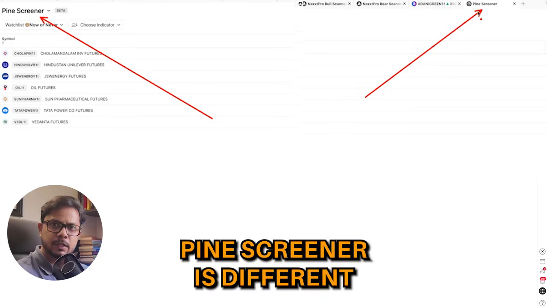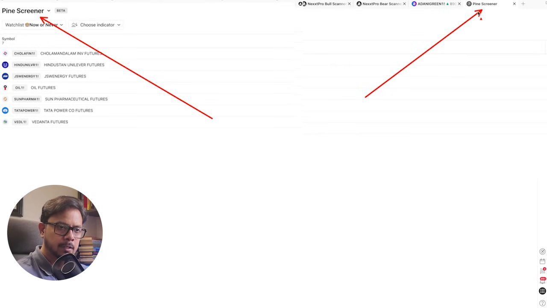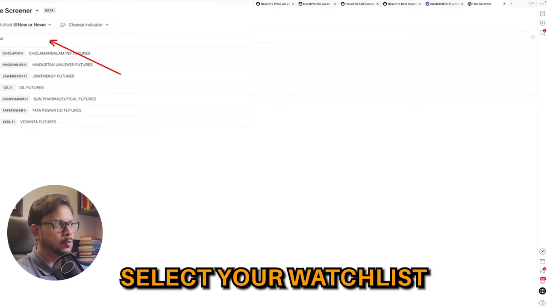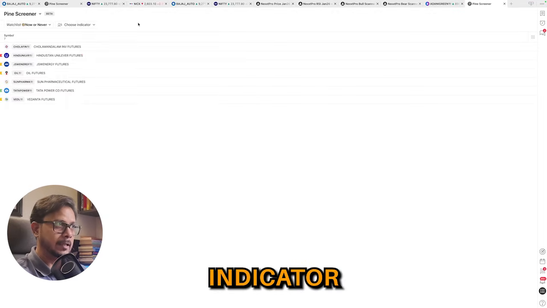This Pine Screener is different from the inbuilt screener, which has always been with TradingView. I'm not talking about that screener where you have multiple columns, you can sort, and you can figure out which stock is under or above a certain value. I'm not talking about that screener. This is different. It's Pine Screener. Now, as you can see, it's very simple. You have to select your watch list and you have to choose your indicator.